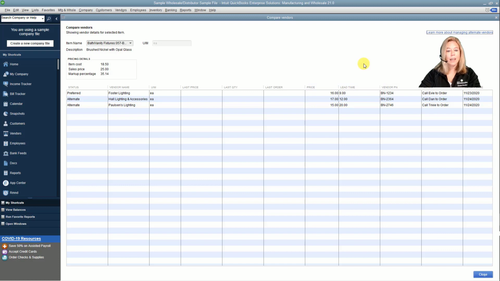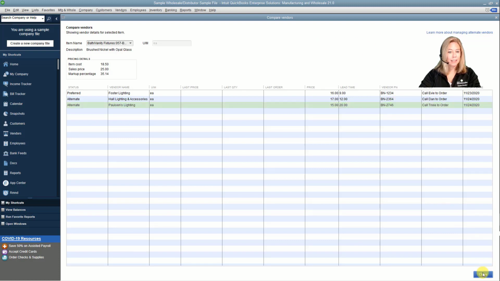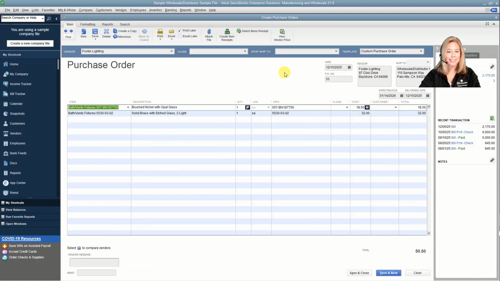I wish QuickBooks would allow us to click on the highlighted part to add to the purchase order or create a new purchase order with a different vendor. That concludes my video presentation on how to compare vendor pricing and lead time information for the same inventory part.